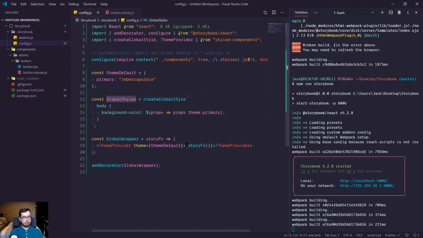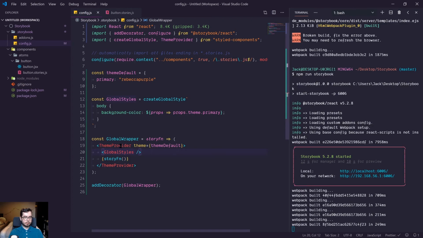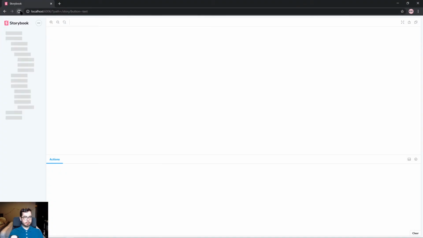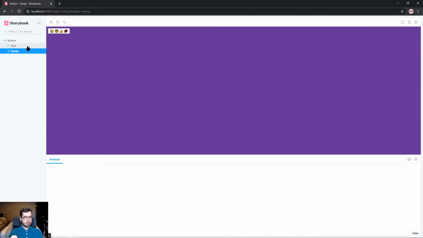So we can go ahead and write this GlobalStyle as a child of our ThemeProvider. And if we go back to our stories and give it a refresh, you can see our buttons are now sitting on top of a rebeccapurple background. So that's how we write a global style and global decorator.